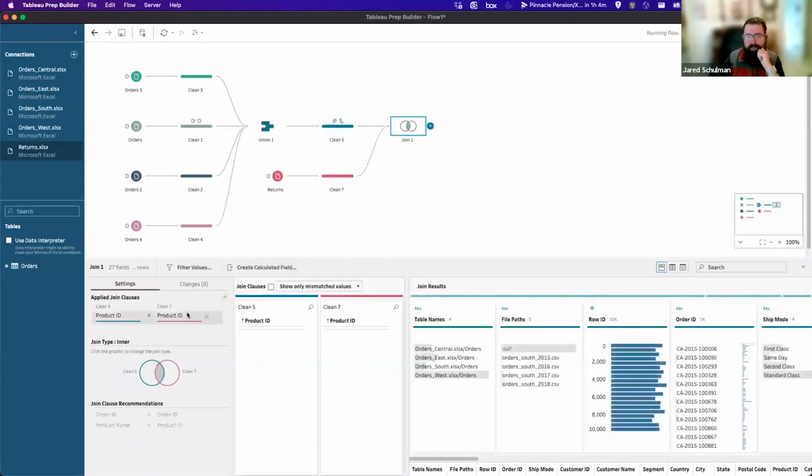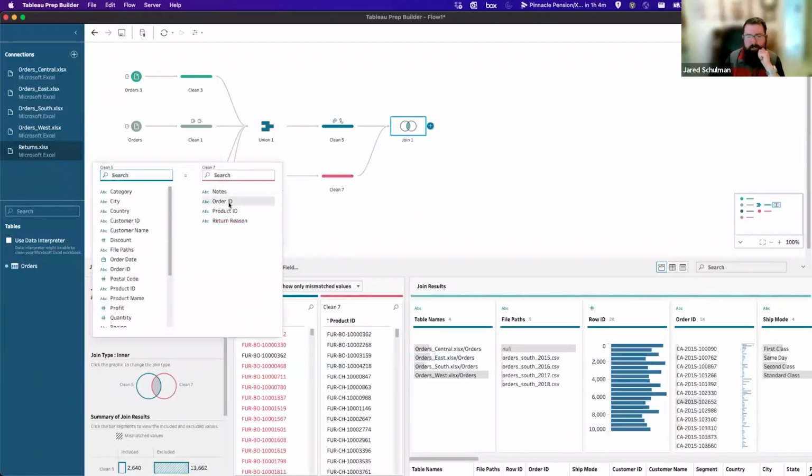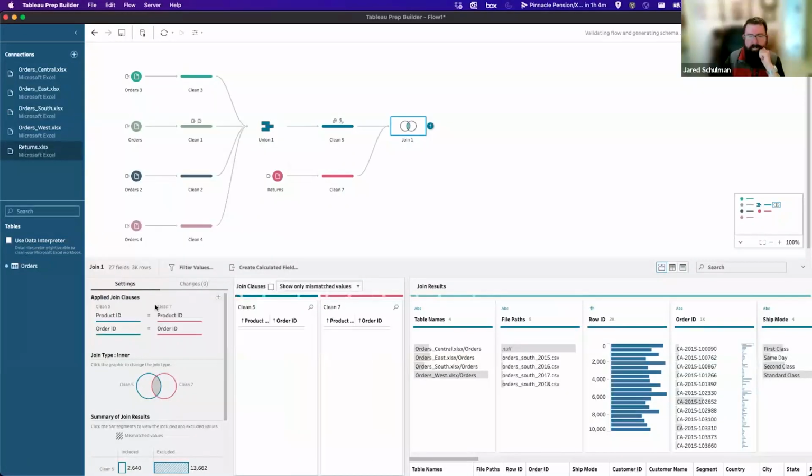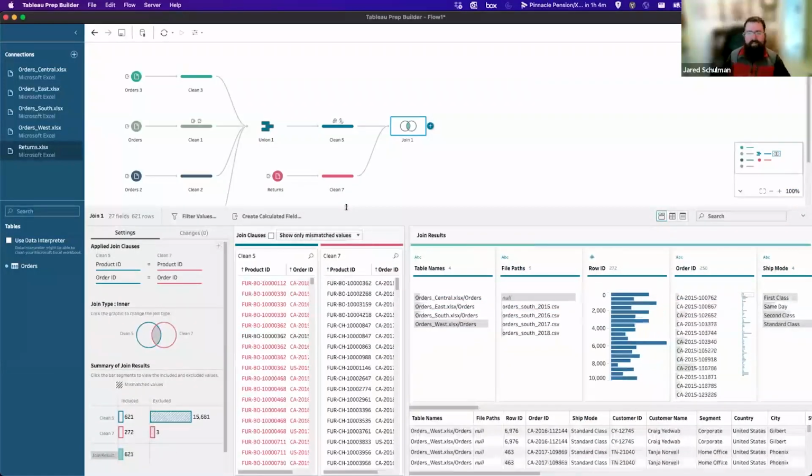And it's going to automatically join on product ID, but we also want to know which order that product ID was returned from. So I'm just going to grab order ID and order ID for the join. And this screen gives us a lot of information about our join. It's going to default to an inner join between those 2 sources.